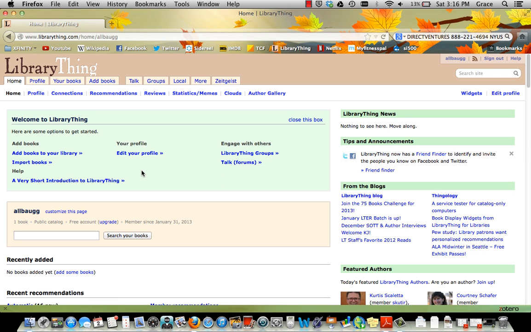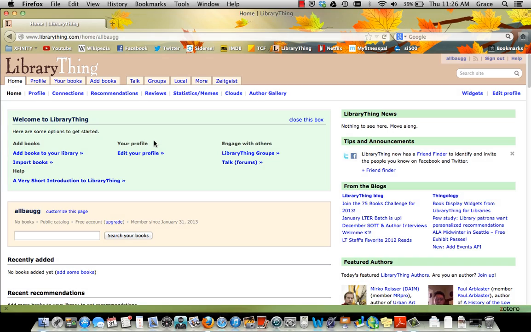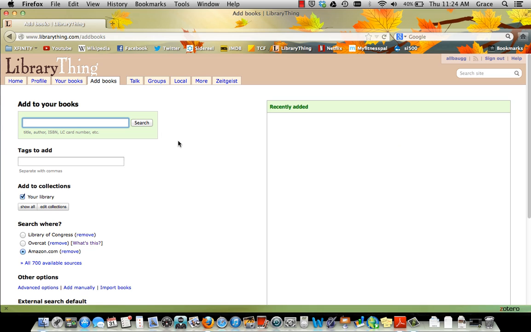As you can see, there's lots of things to do with Librarything. Unfortunately, we don't really have time to go over all of this extra stuff. We're just going to be concentrating on how to add books to your library. The first way to add books to your library collection is to click in this green box, Add Books to Your Library. Fairly self-explanatory. Just out of personal taste, I like to click this link at the top that says Add Books.